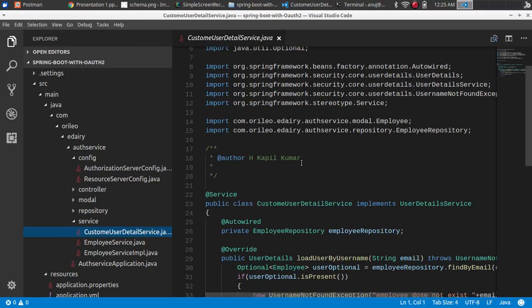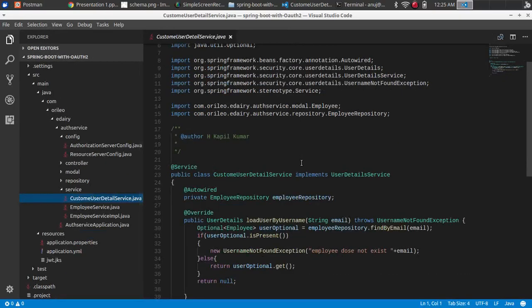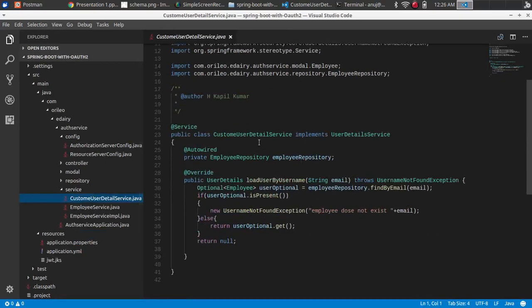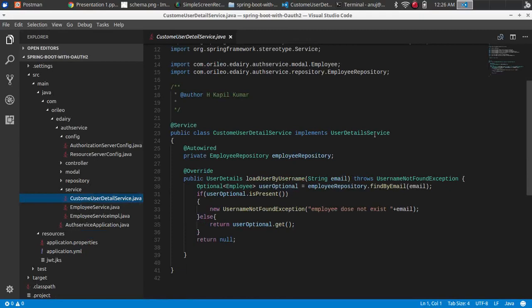I will just zoom it in somewhat. Okay, in the custom user details, I have implemented UserDetails, and one method we have to override, and we have to call the user information with the help of passing the username. I am passing email here, then we will get that information from the database with the help of this repository. This is what I am doing.